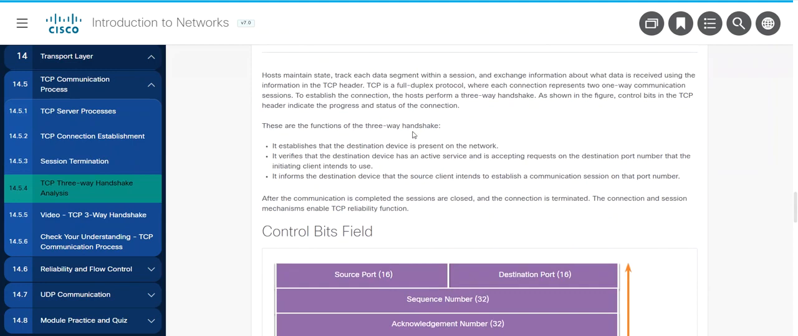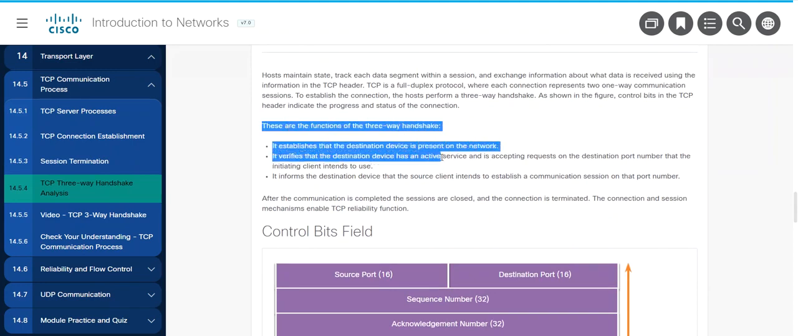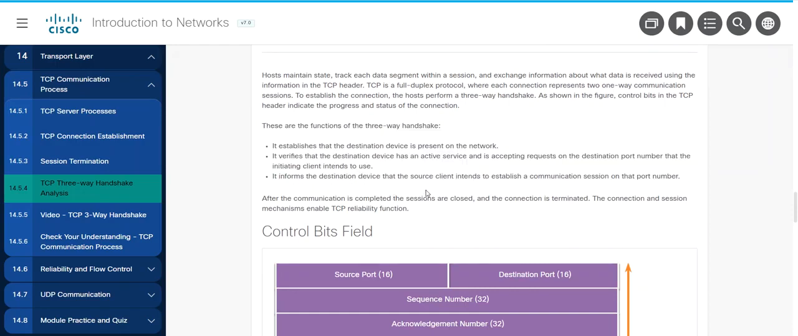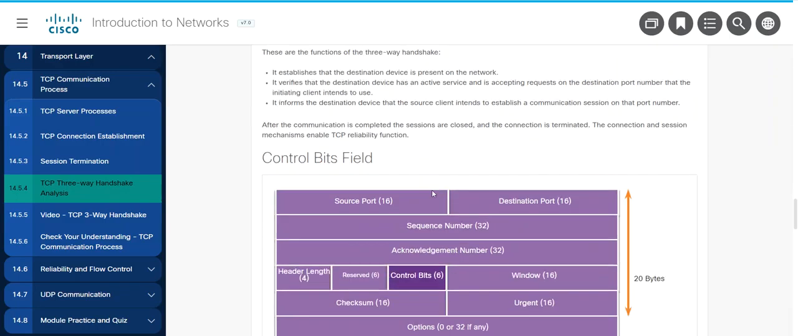Here are the functions written out for the three-way handshake. It's important to understand these. It establishes that the destination device is present on the network, verifies that it has an active service and is accepting requests, and then informs the destination that the source client intends to establish a communication on that port number.